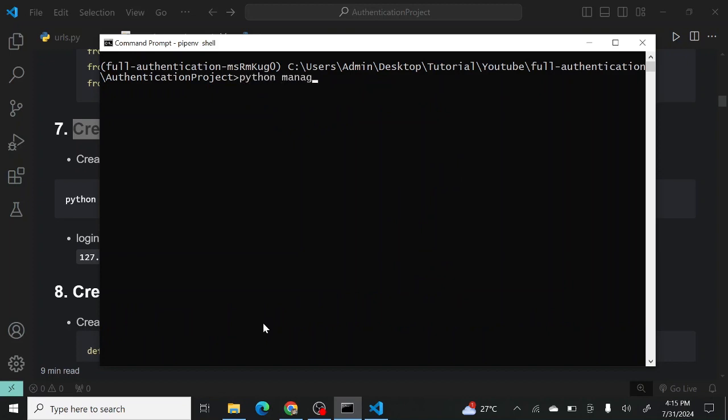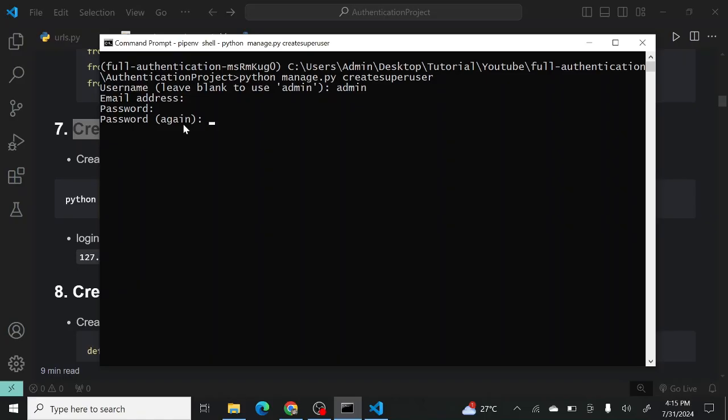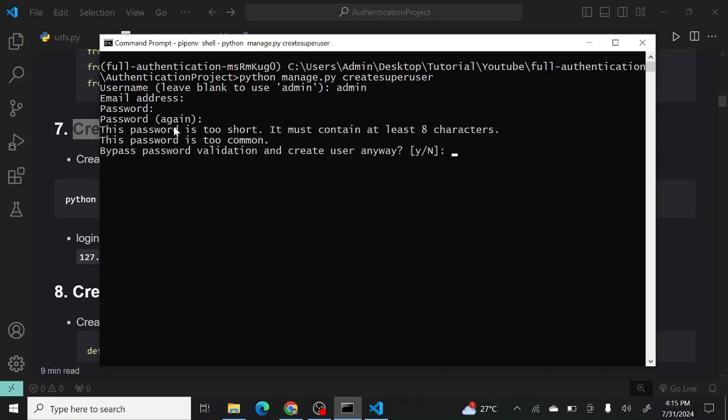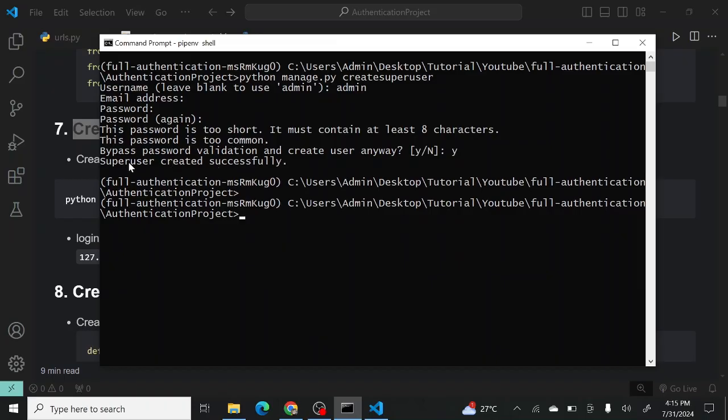So I'm going to run python manage.py createsuperuser. Once I do that, it's going to ask me for a username. I'll just type in admin and I'll press enter because I want to leave the email empty. And for password, I'll enter the password and enter the password again. And it says this password is too short, but I don't care. I'll just say yes. So right now I have created the superuser.